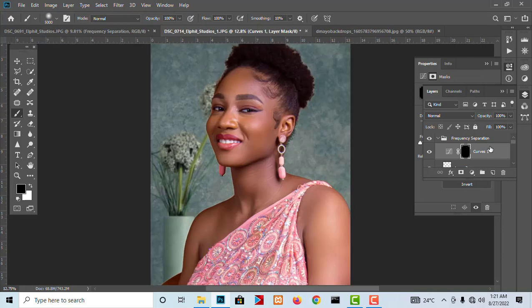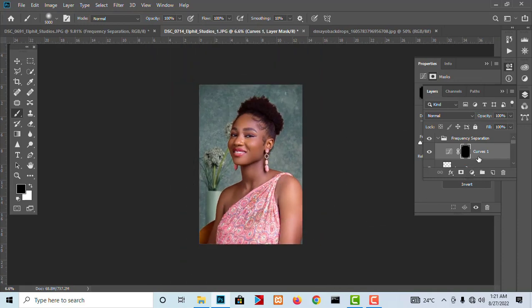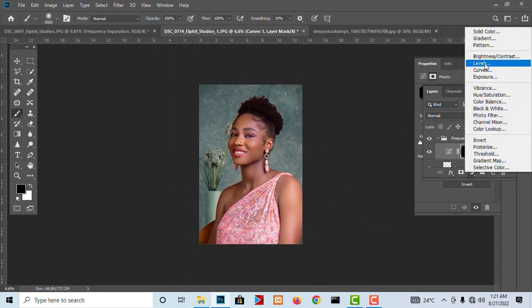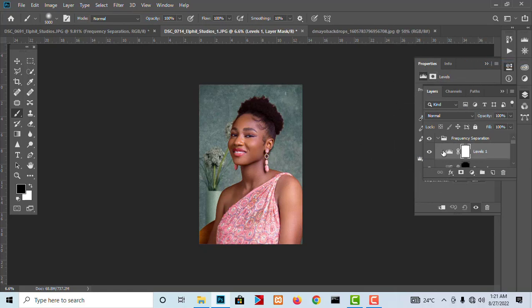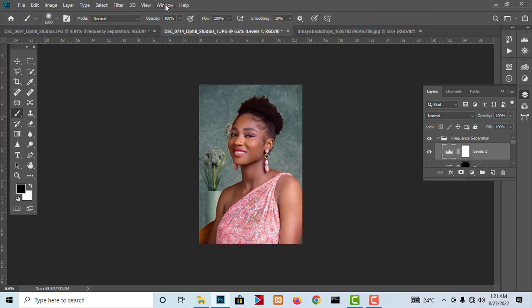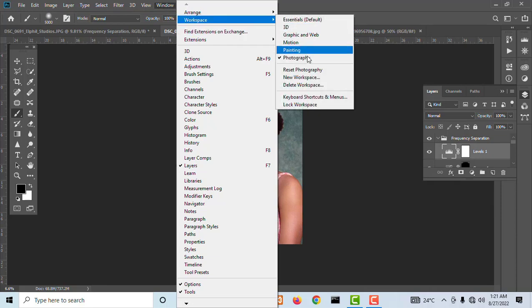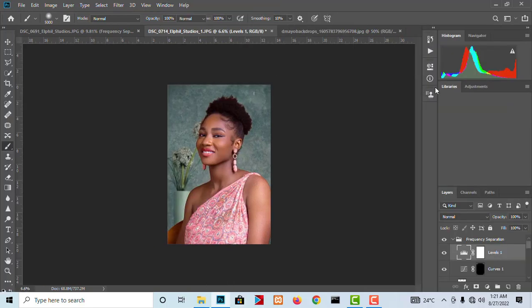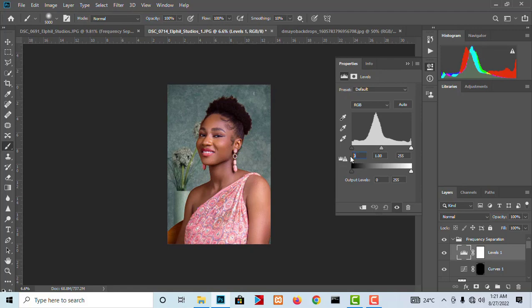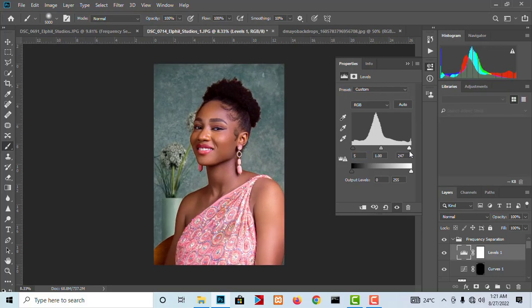So if you want to pop the colors even more, the fastest way I would do that is to select levels and then just add a little levels. Okay, let me just reset my workspace because I'm not getting what I want. So I'll just reset photography and then double click on this. Alright, so I'll add a little curve to make it pop, and then minus this to just brighten the brights.